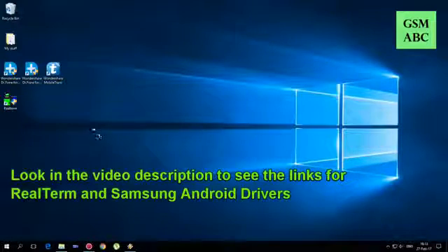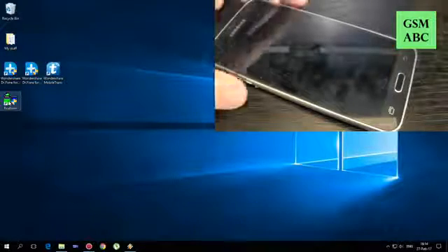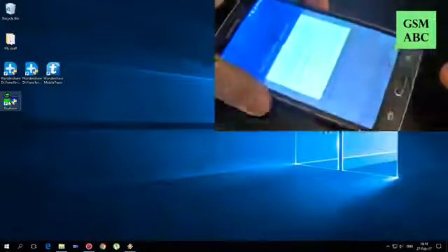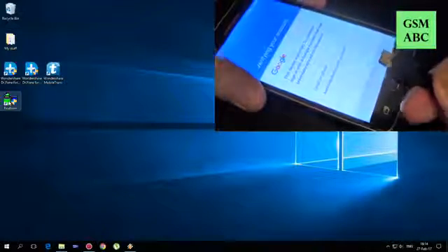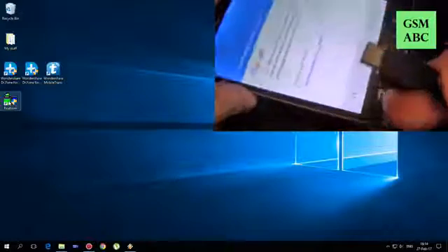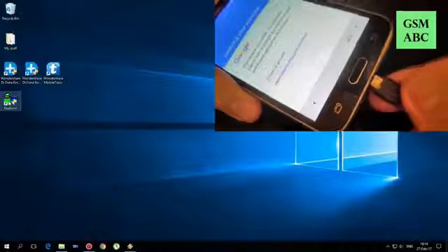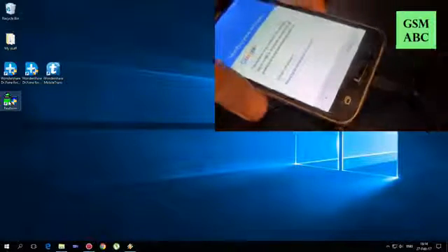Now I'm back with my phone. You must download and install Realterm application and Samsung Android drivers on your computer. You will find the download links in the video description. After you do that, you must connect your phone to your computer with a micro USB data cable like this.